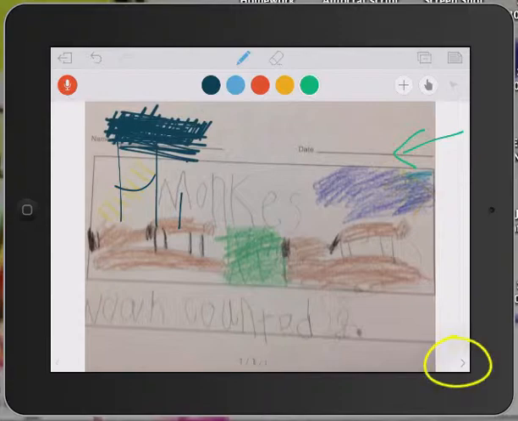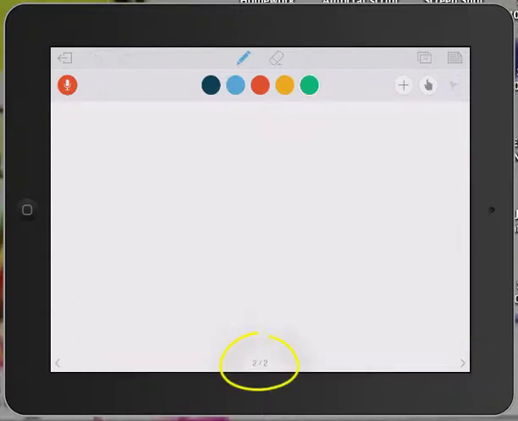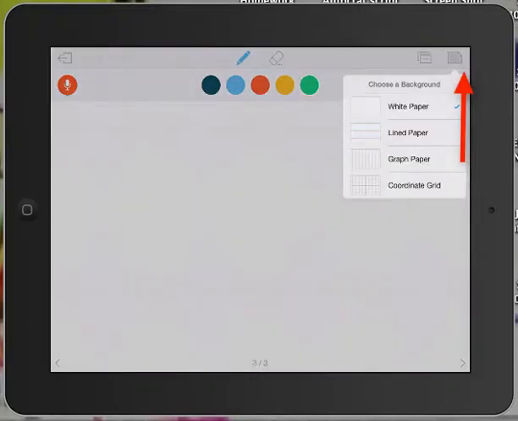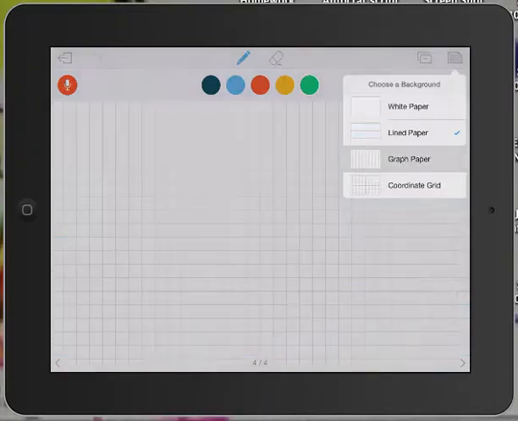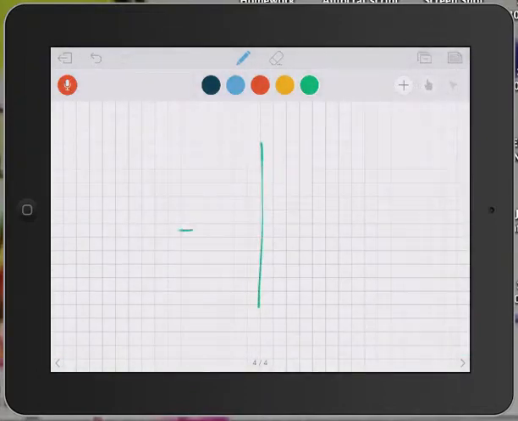I can add more pages to my document by touching the little arrow on the bottom right corner. So now you can see I have 2 pages. I have page 1 and page 2, and I can also add different paper in the background. By going up to the upper right corner and touching it, now I can see my different options for paper. So if I want to pretend that I'm writing inside the lines, or if I'm going to have my students give me an explanation and I want them to plot a point.